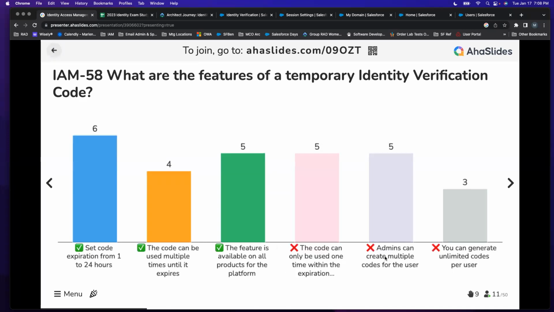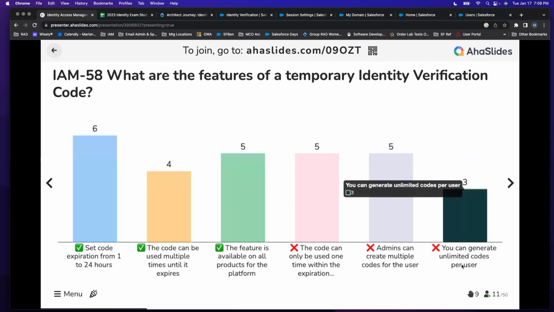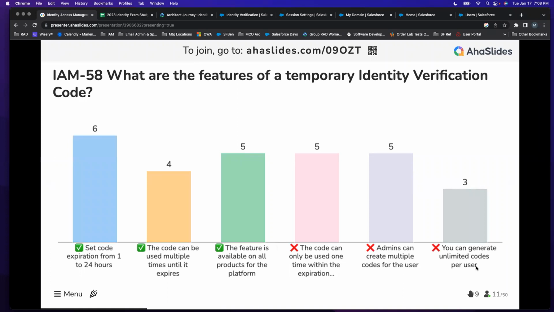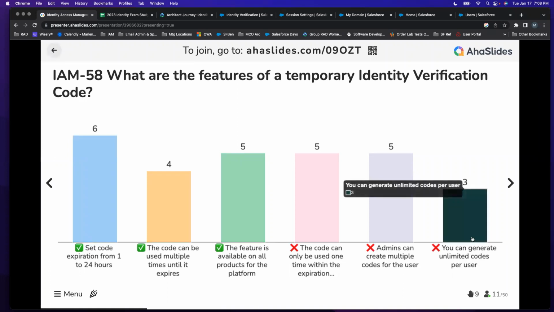I apologize, there were 3 wrong. I couldn't remember if this was true or not: if you can generate unlimited codes per user. I'll have to look at my notes, but there is a limit to how many codes you can generate per user, and I think it's an hourly limit. But the first 3 are correct. So the expirations can be used multiple times, and it's available for all products on the platform.